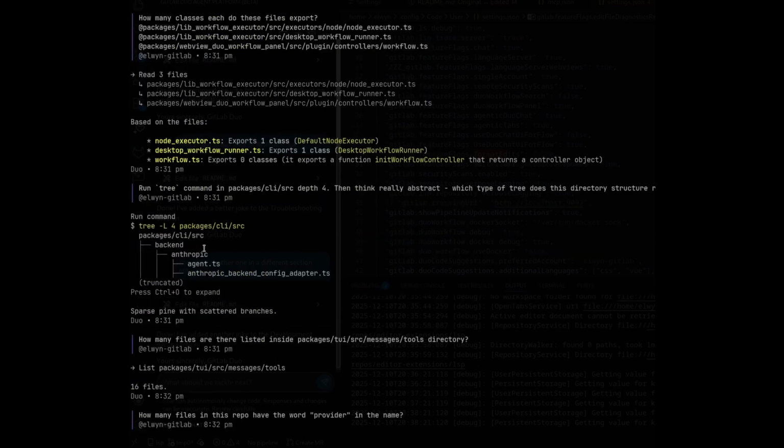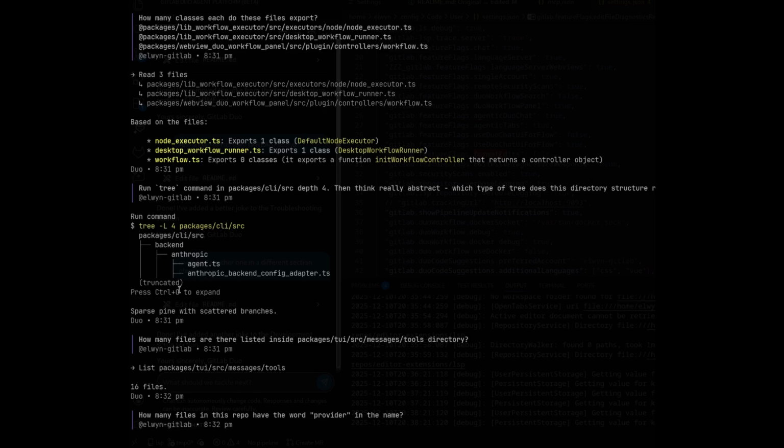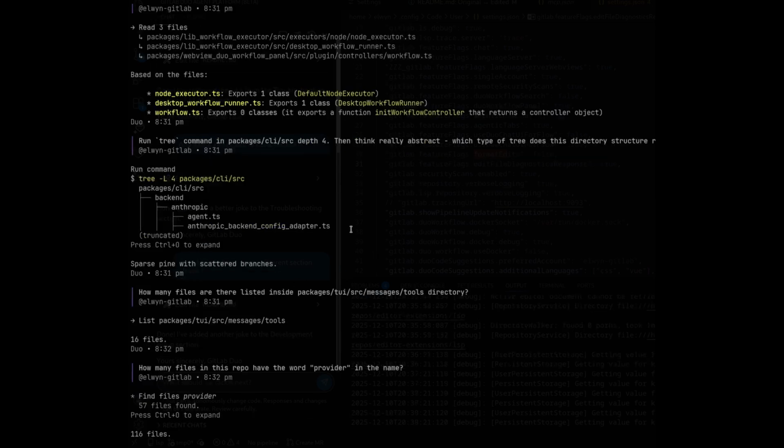And then for running commands, the command is highlighted. This command did have a tool approval as well, which I've already done at this point. And commands do show their output. This one had a lot of output, so you can see it was truncated. You can expand that if you want to see the full thing.